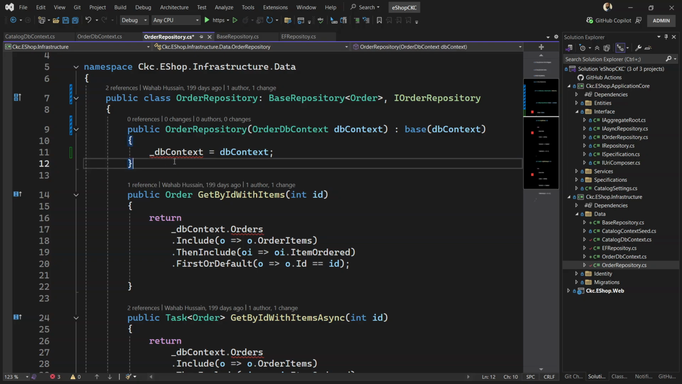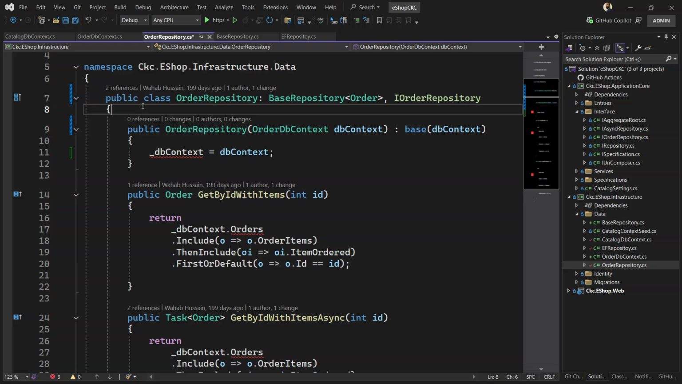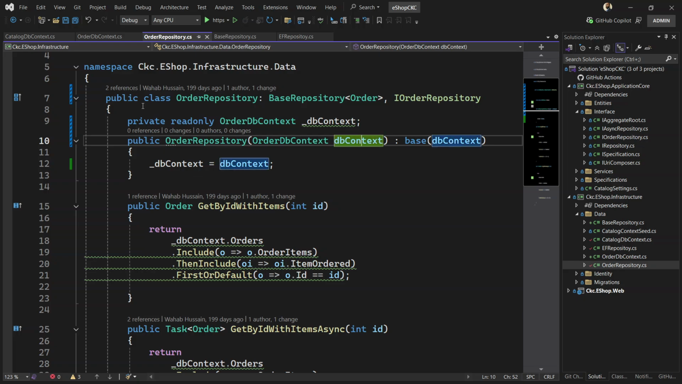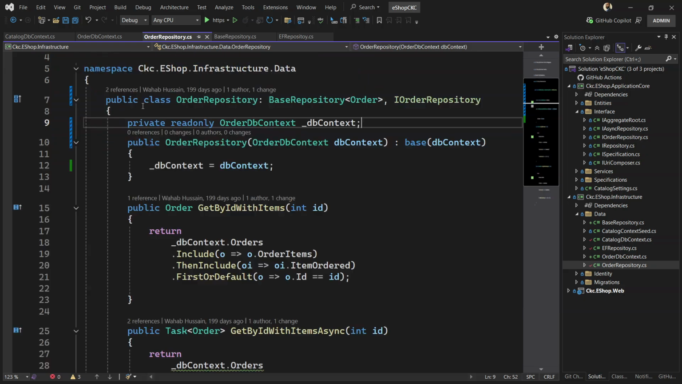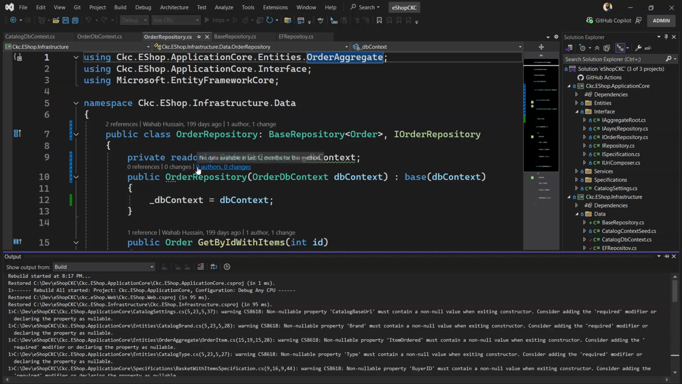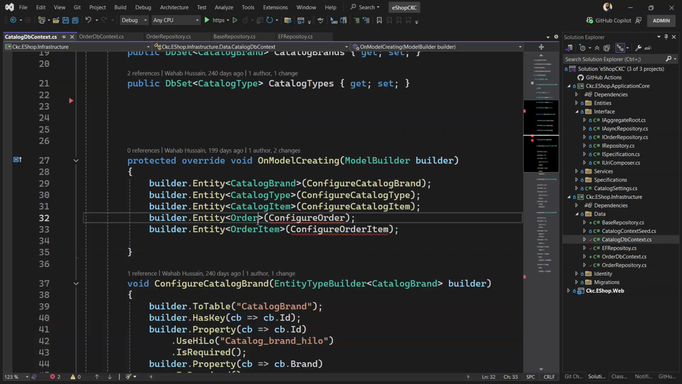Okay, why is it saying so? Okay, I don't know. Let me try adding this. This is supposed to be basically a read-only order DB context. So you can see these are getting fixed over here. If I try building it, you still see some error there. So let me just, okay, I need to remove it from over here.